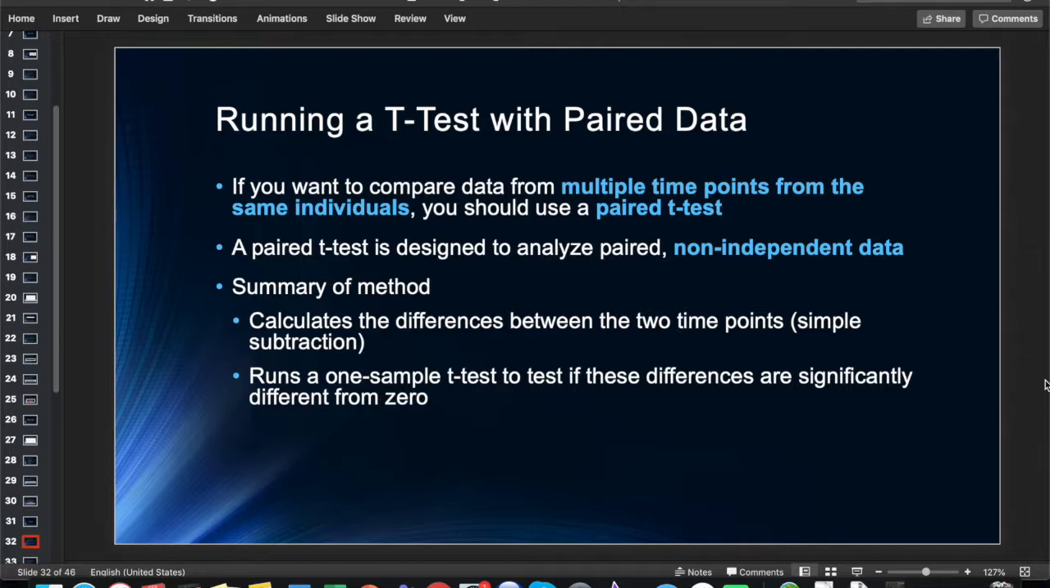The way it works on the back end, you set it up very similarly, but it actually calculates a difference between those two groups in a simple subtraction, and then it compares that difference to zero. So that's all it's doing on the back end. It will see whether that subtraction is statistically significantly different from zero.